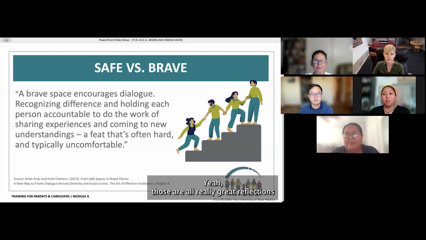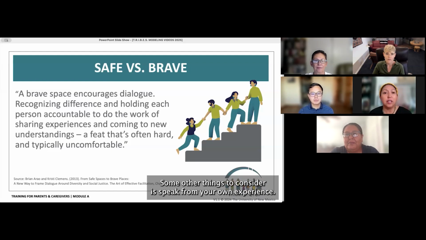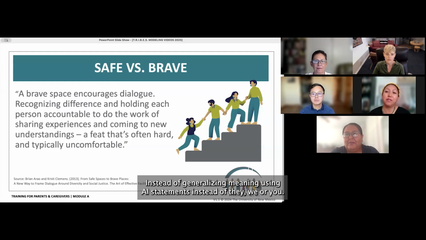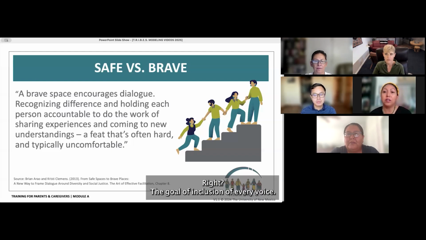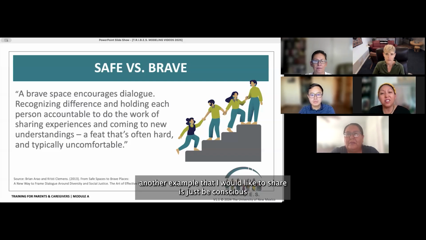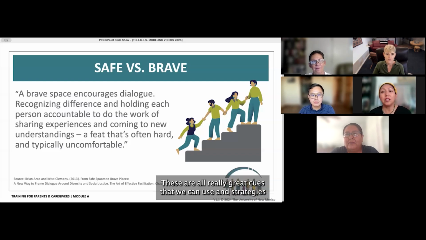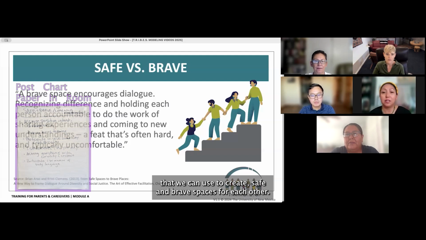Yeah, those are all really great reflections on safe versus brave spaces. Some other things to consider is speak from your own experience instead of generalizing, meaning using I statements instead of they, we, or you. Another example can be asking questions with curiosity and respect, and participating to the fullest of our ability, right? The goal is inclusion of every voice, and the goal is not to agree, it is to gain a deeper understanding. Another example that I would like to share is just be conscious of your body language and nonverbal communication. These are all really great cues and strategies that we can use to create safe and brave spaces for each other.